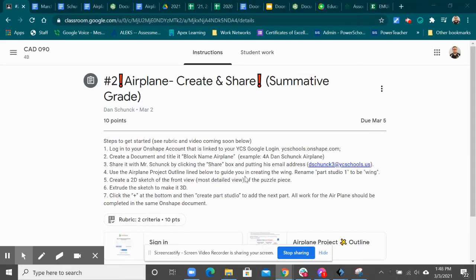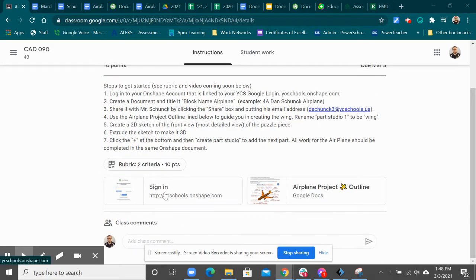Here's how to get started on our next project, the airplane. So we're going to create and share and do the first part for this document, in this Onshape document. So you're going to log into Onshape using your school Gmail account.